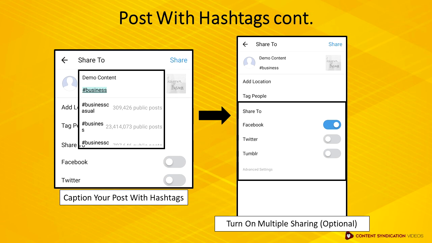For example, when you put in hashtag business, a lot of similar hashtags appear. It means that your post will become one of the many posts that contains that particular hashtag. The more hashtags you put, the more likely your post will reach a bigger audience.